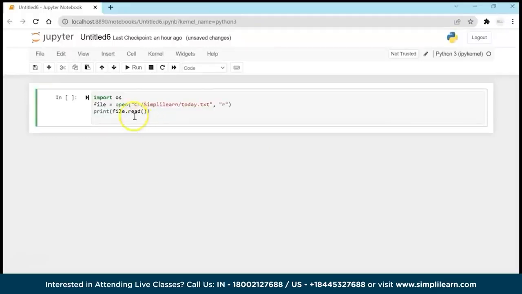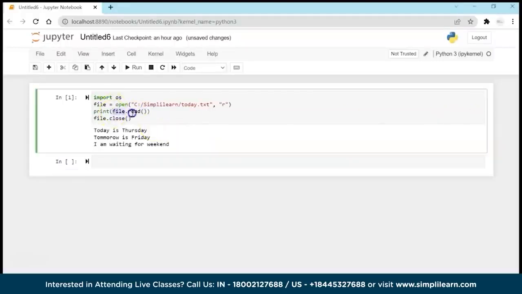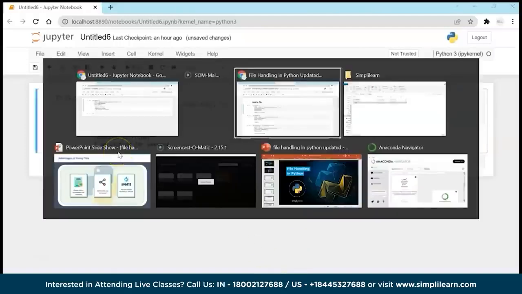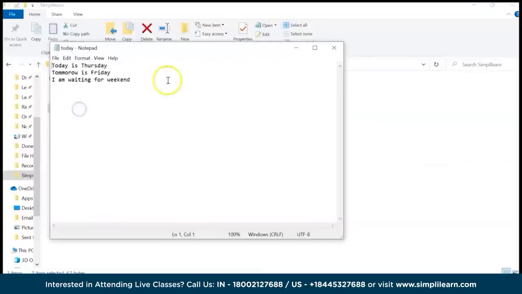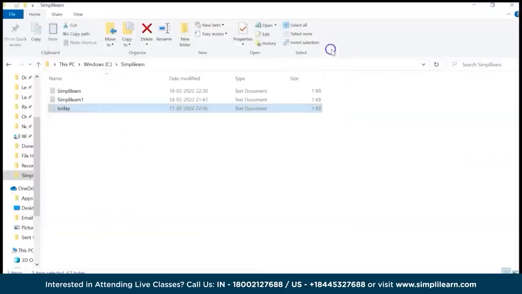Now, this is the read command, file.read. This operator will read the entire file. So if you see in my file, all the contents are printed.